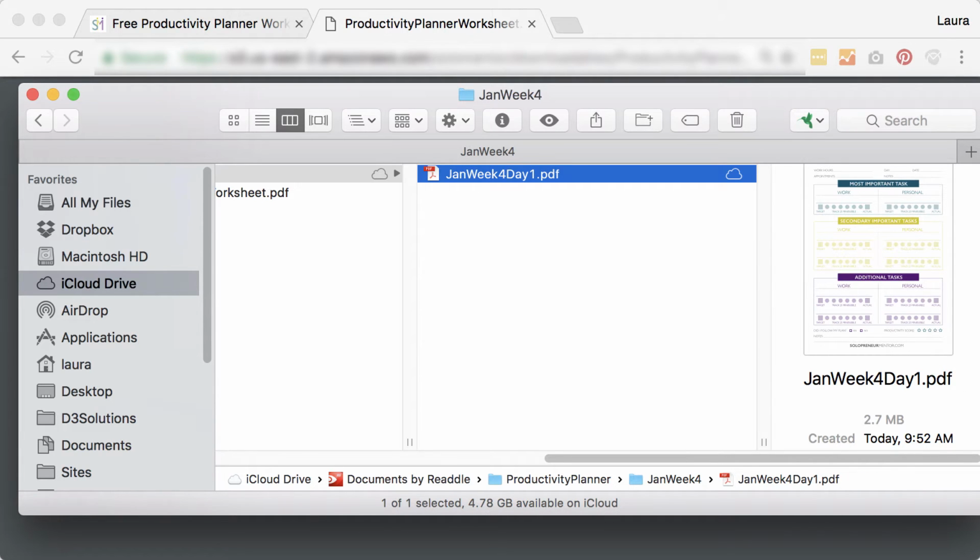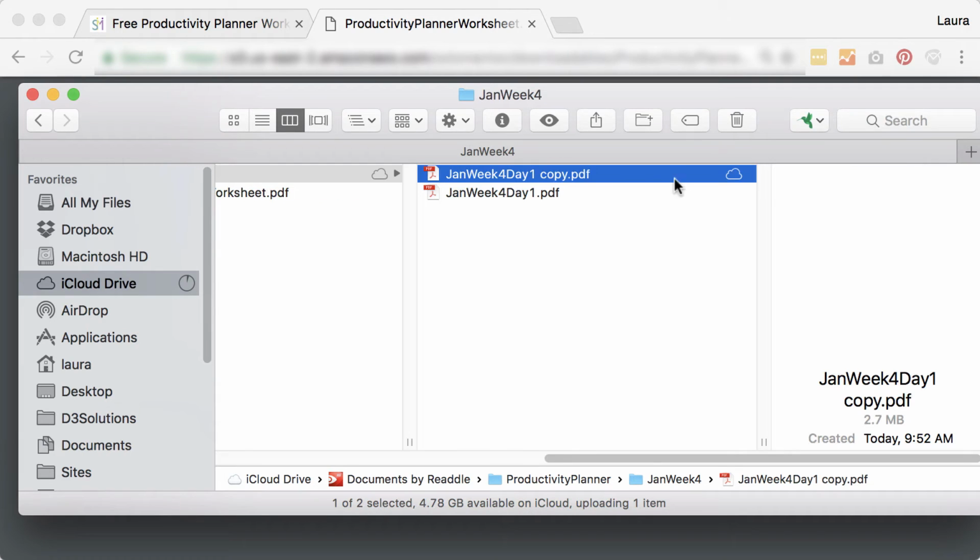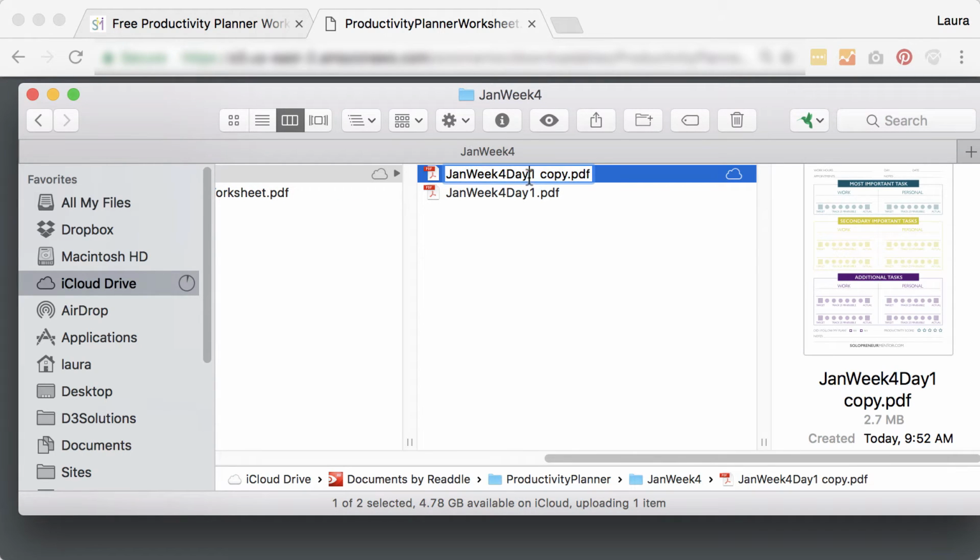Now, if you have a PDF editor, you can actually go in and create multiple pages within one PDF, but you actually have to pay for that kind of service. So I've decided this is the free way to do it for you, and I think it works pretty well. So I've got day 1 here. I'm going to simply copy this again within this folder, and rename it day 2.